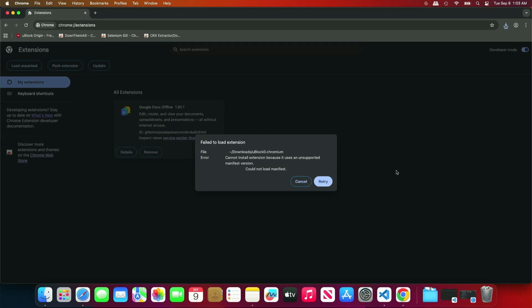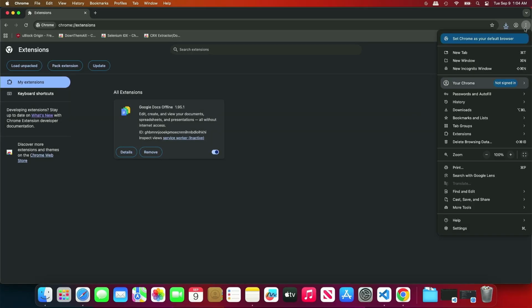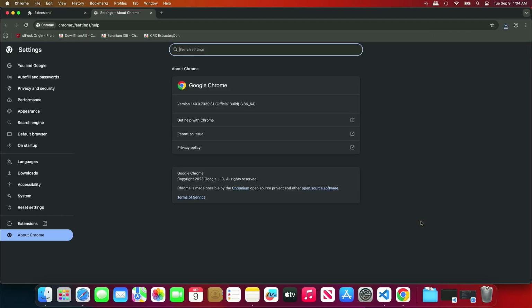When sideloading extensions with developer mode, you will encounter the error "cannot install" because of unsupported manifest version. You encounter this issue because Chrome no longer supports manifest version 2 extensions starting from Chrome version 140. However, you can still re-enable manifest v2 support until Chrome version 142.